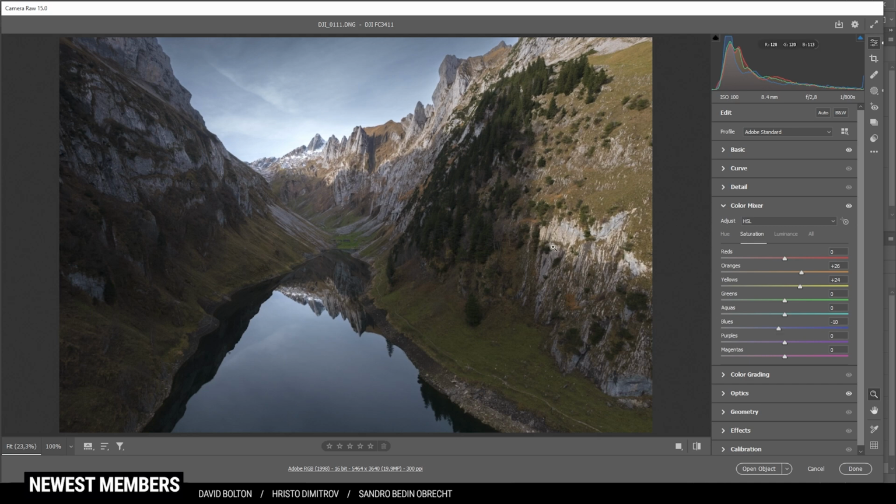Okay, that looks great. For the luminance, I am bringing up the orange luminance as well as the yellow luminance. And then I'm going to drop the blue luminance, which will make the sky darker. And again, just add back a little saturation to the blue tones. So that's looking very, very good.